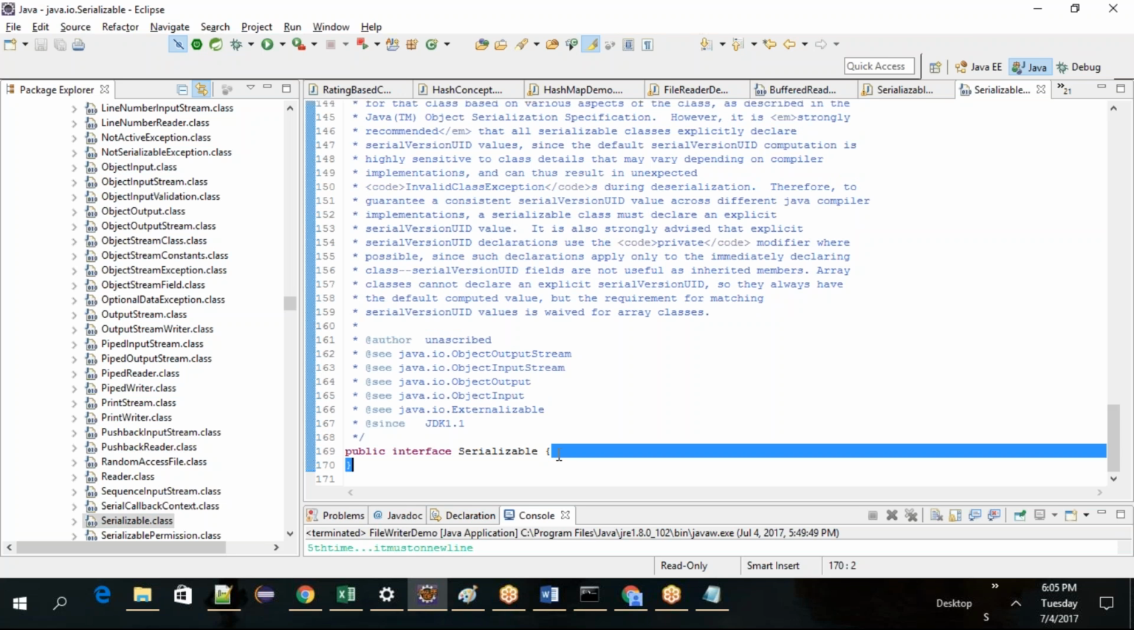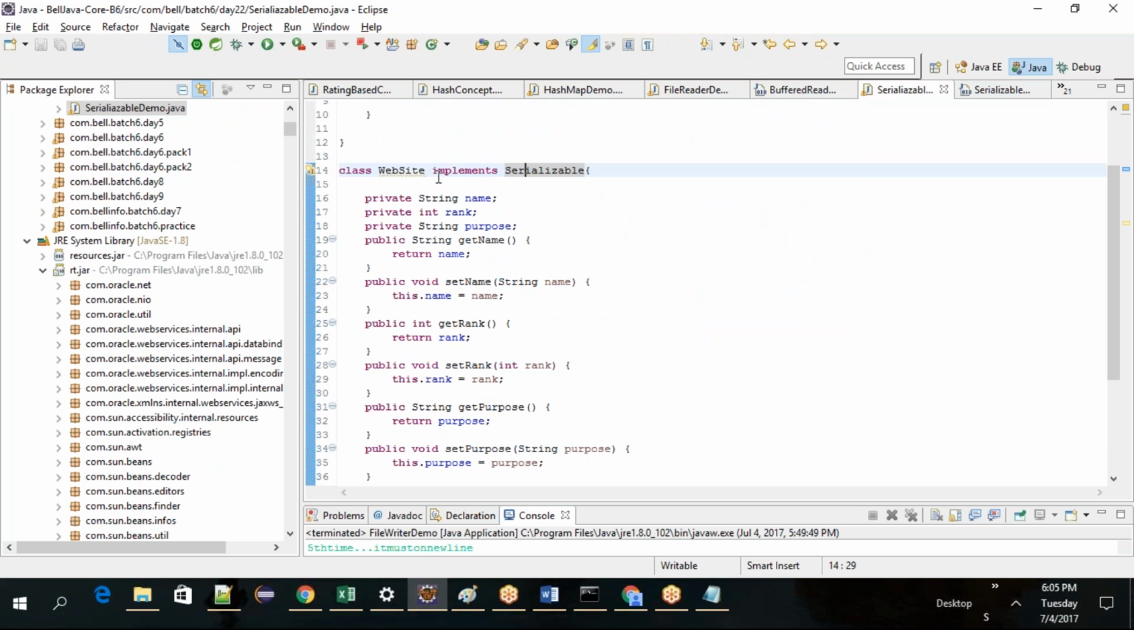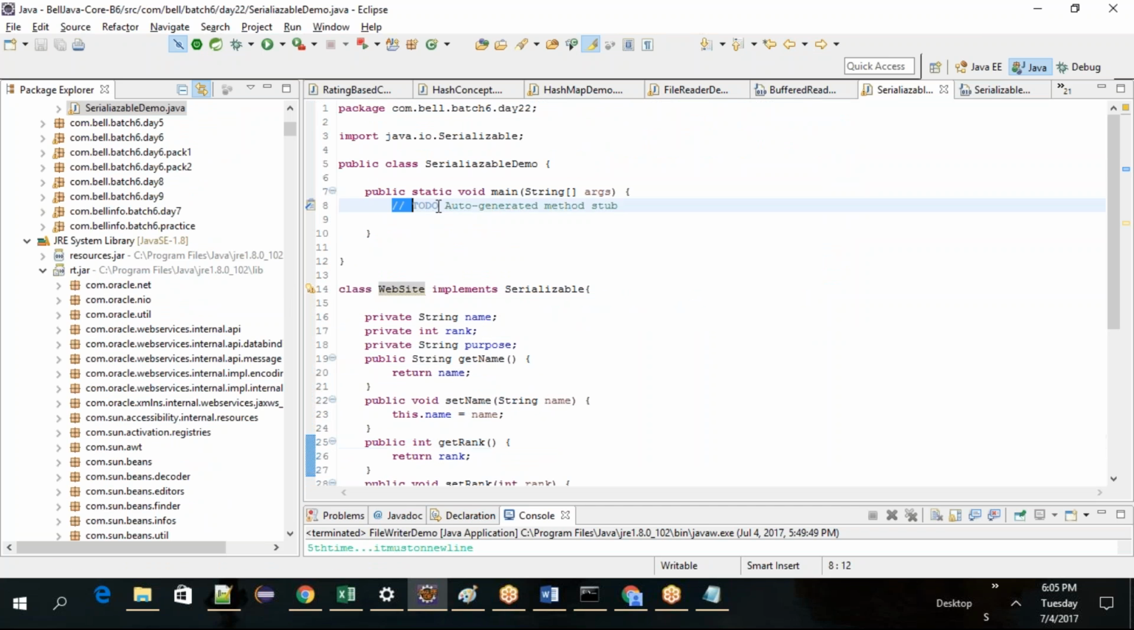See, it's just a concept. There are no methods to implement. It's just a concept or behavior, where you are injecting the specification into your object. Now you can make this object persisted across. So how do you do that?